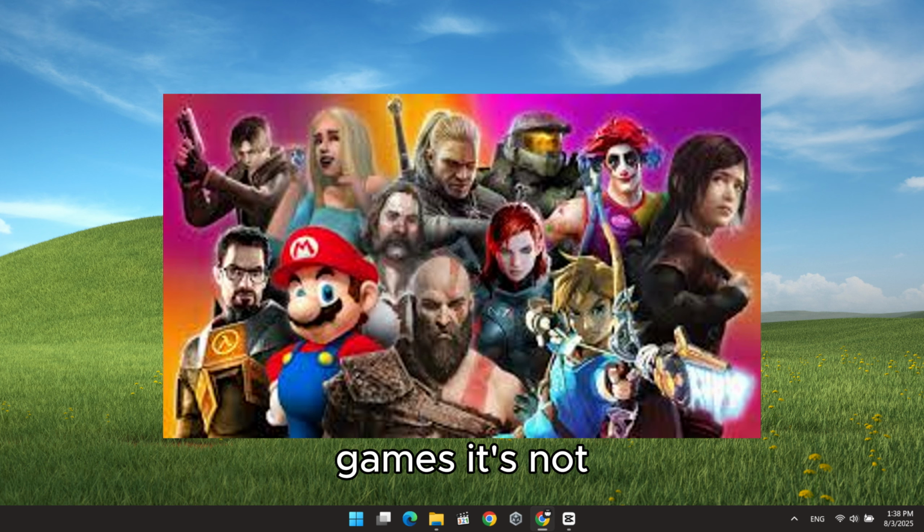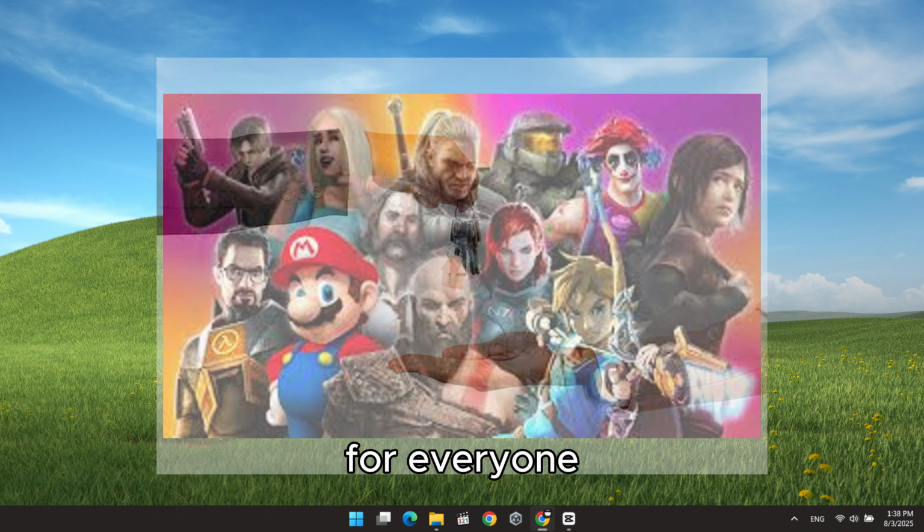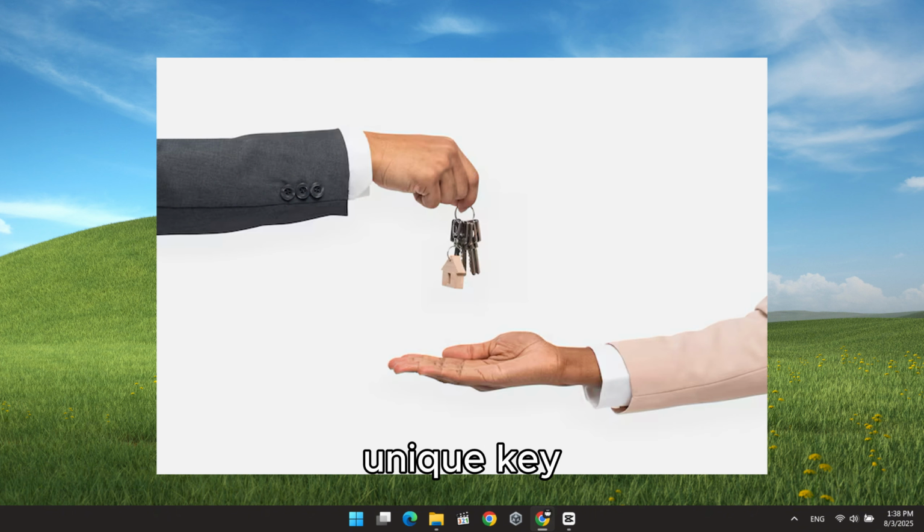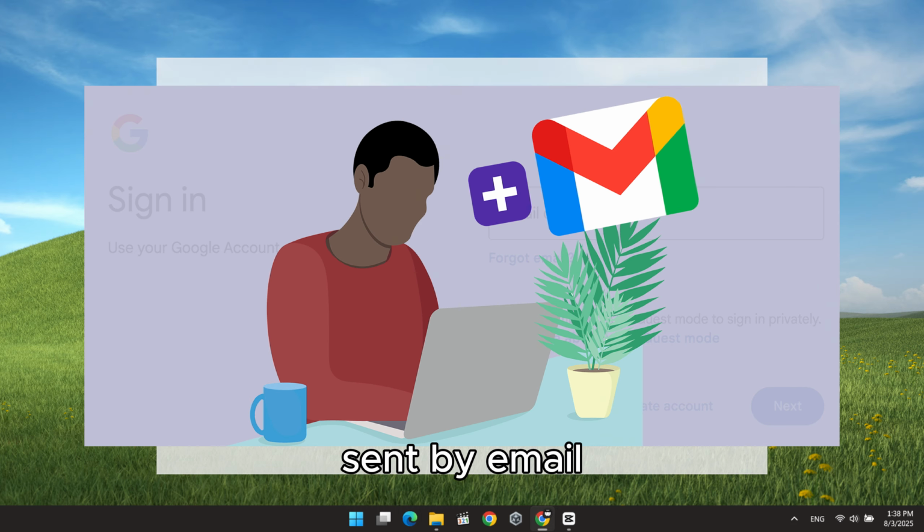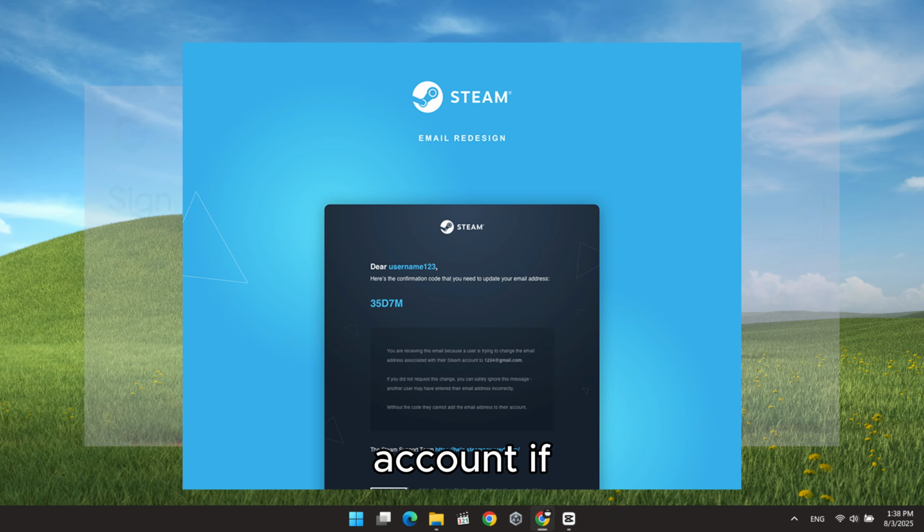In real-world games, it's not just one license key for everyone. Each player usually gets their own unique key. It might be sent by email after buying the game, or linked to their account if login is required. Now here's the cool part.